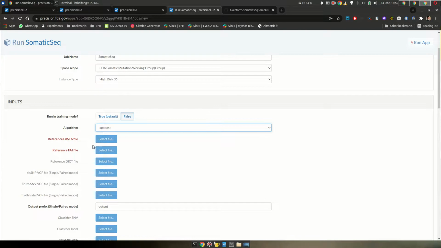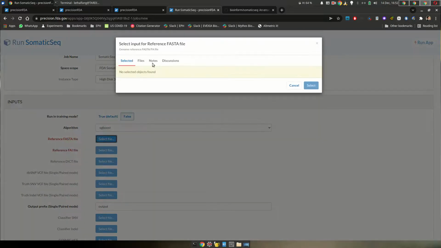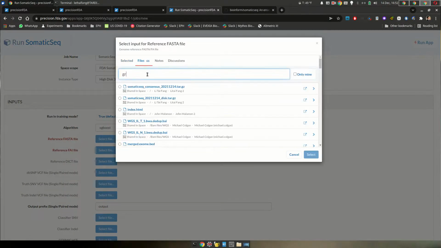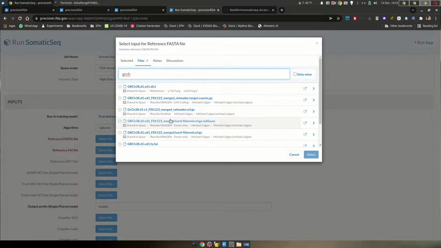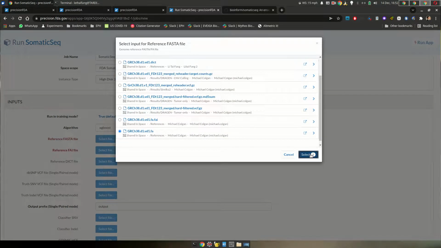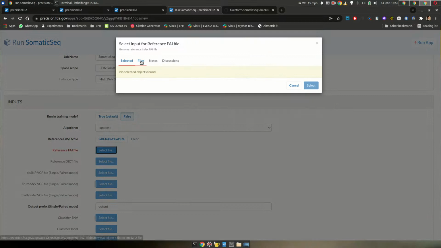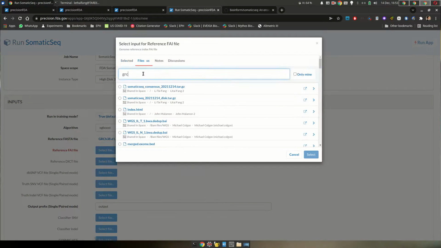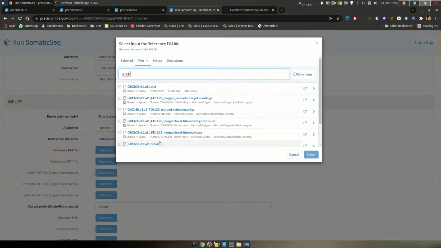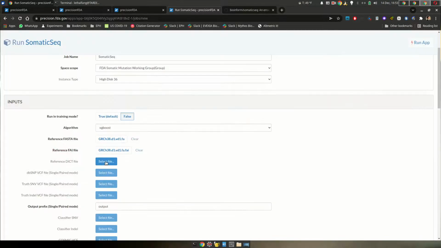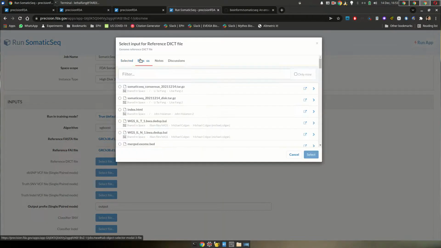So, all those files are required. FASTA, here's just an example of getting the right FASTA file. That's the human genome reference. You need to select the .fai file as well, and also the dict file, which is required for sorting.